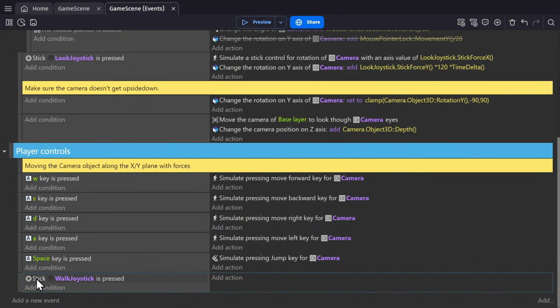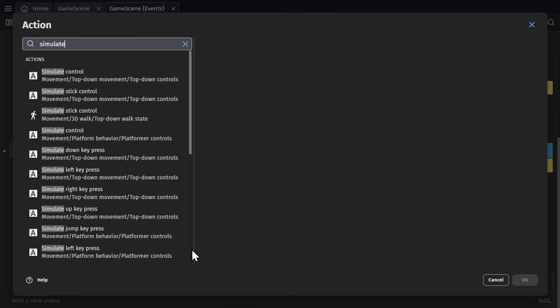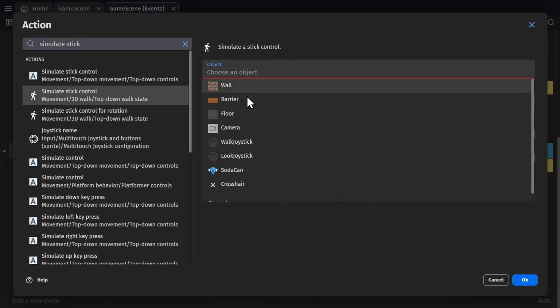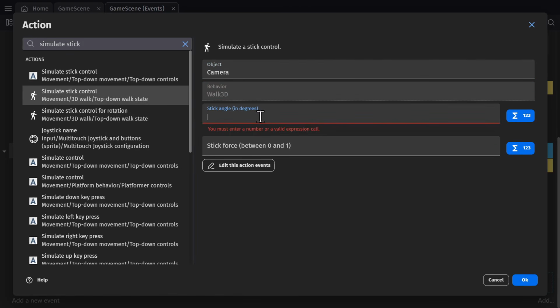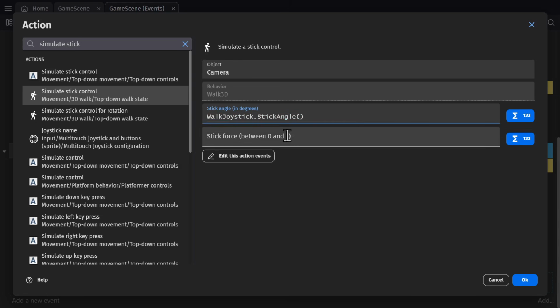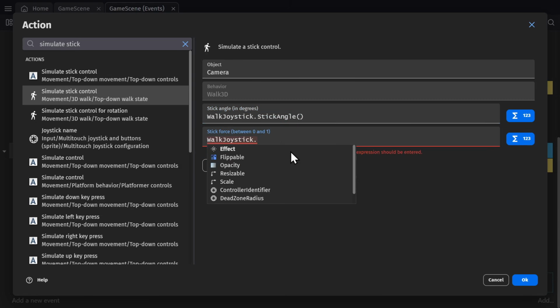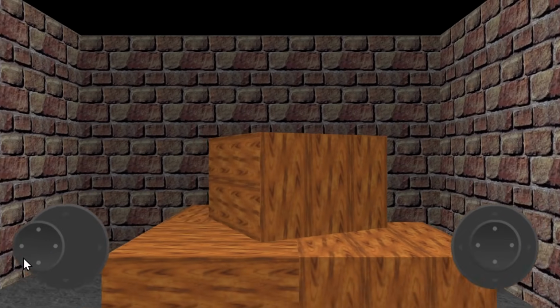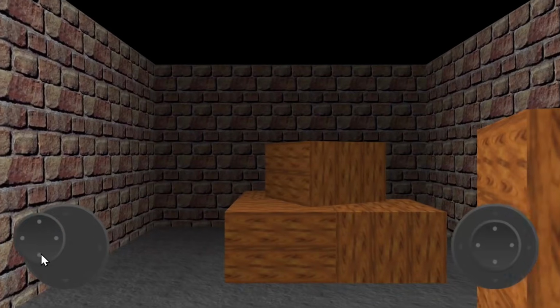And now for player movement, we have if the walk joystick is pressed, simulate stick control, not for rotation, but just for control, for the camera. And we'll use the walk joystick's stick angle, and for the force, we'll use the walk joystick's force. Not in the X or Y direction, just the distance that the joystick is away from the center, regardless of which direction it's pointing. And now, I can control the walking direction with this joystick.